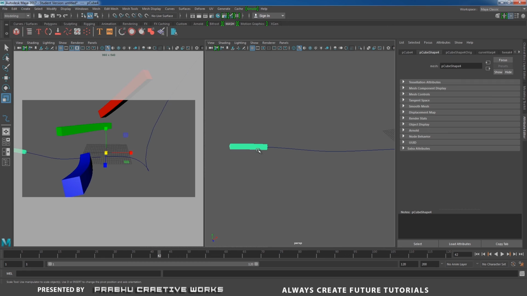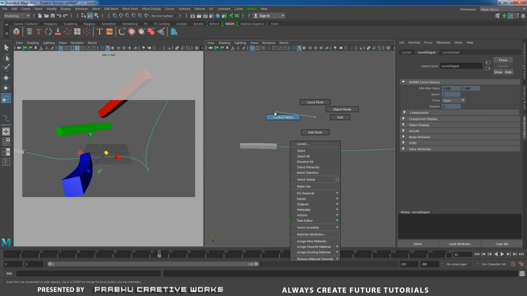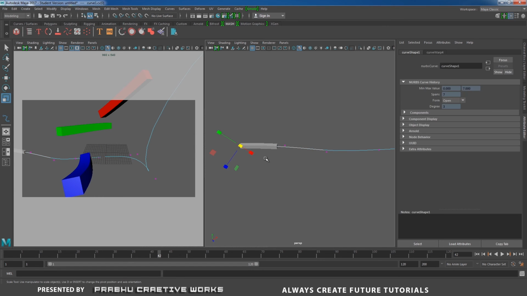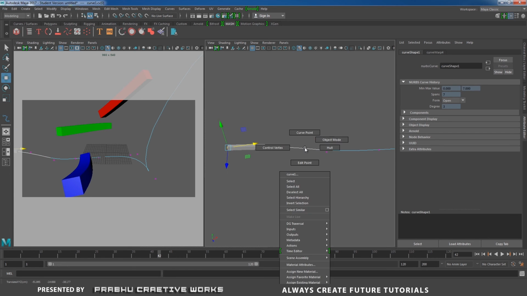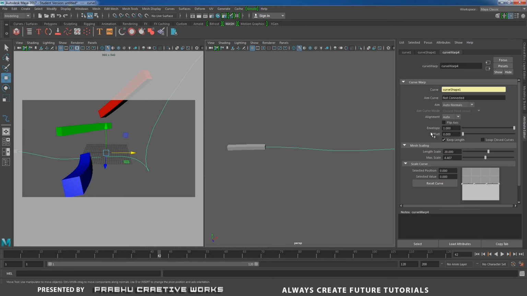Now I will adjust a little bit this curve, because it's shown in my camera view. Right click on this curve and choose control vertex. I will select this control vertex and move it a little bit back. Now I select this curve and go to curve wrap, and right click on offset and give set key. I will undo that. I will go to my 50th frame. We already animate up to 10th frame, so it will arrive like this.